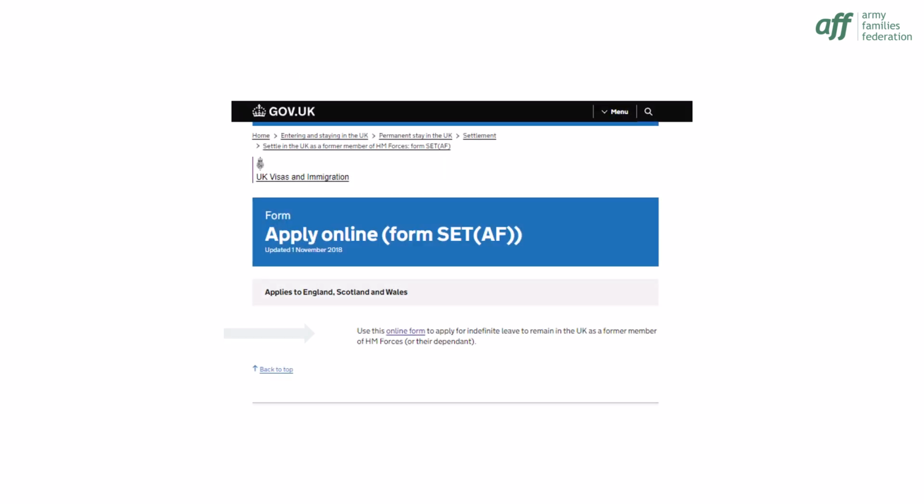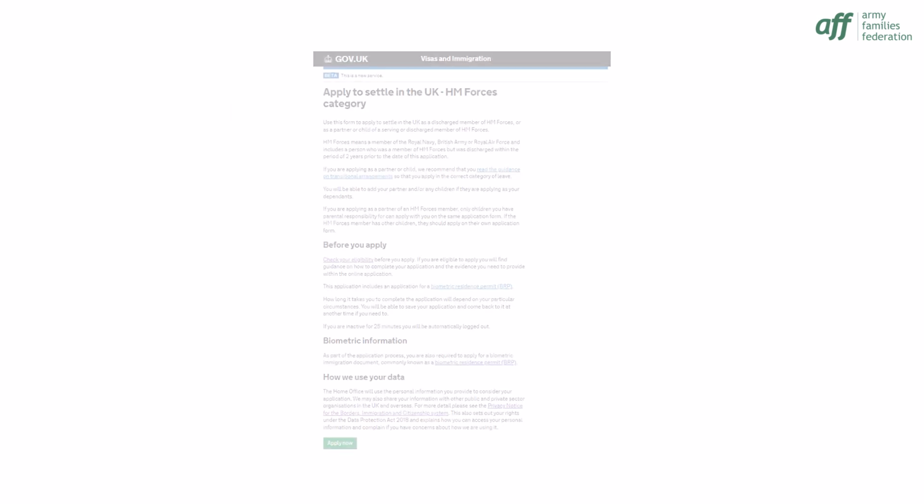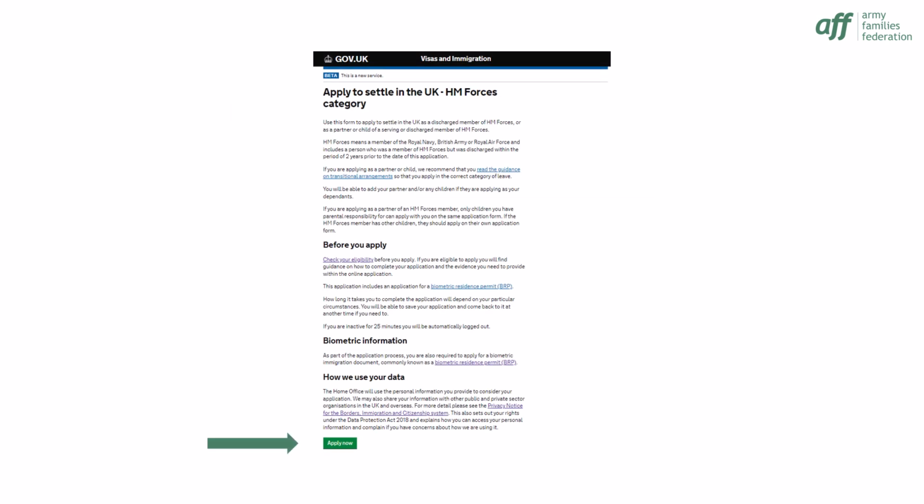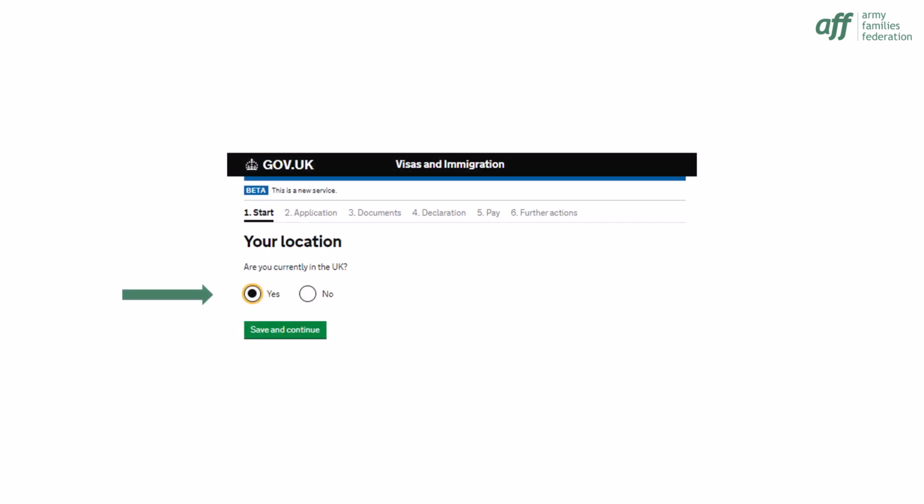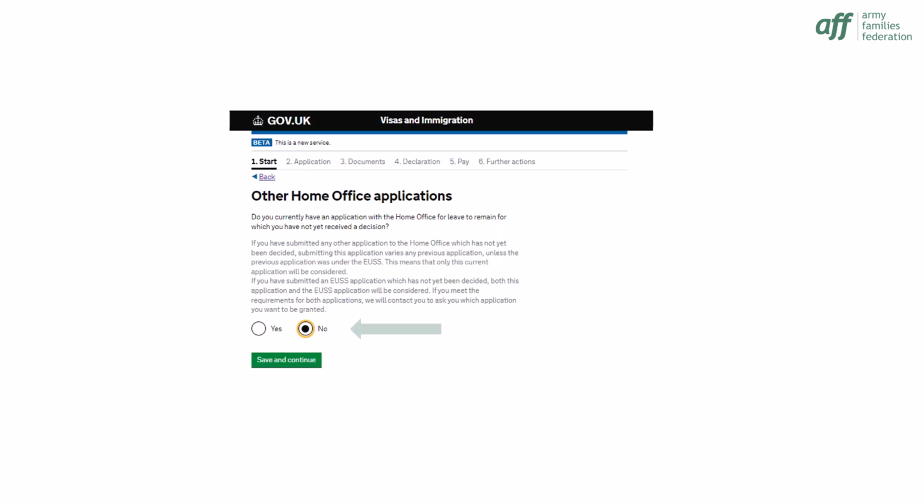On this page, click on Online Form. Click on Apply Now at the bottom of the screen. Select Yes to say that you are currently in the UK, then click on Save and Continue. If you are not in the UK, you cannot make this application. Please get in contact with the AFF Foreign and Commonwealth team. Select No here, then click on Save and Continue.